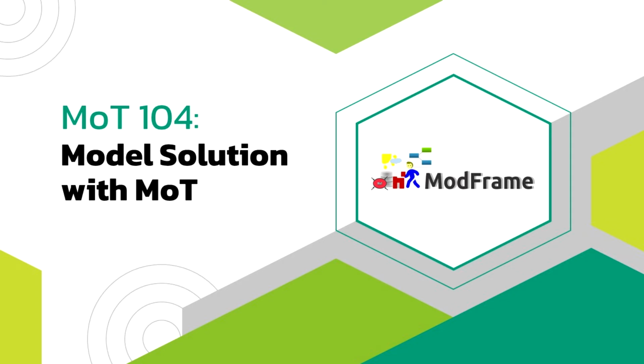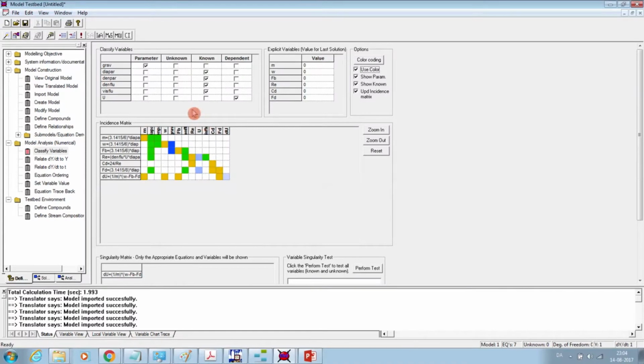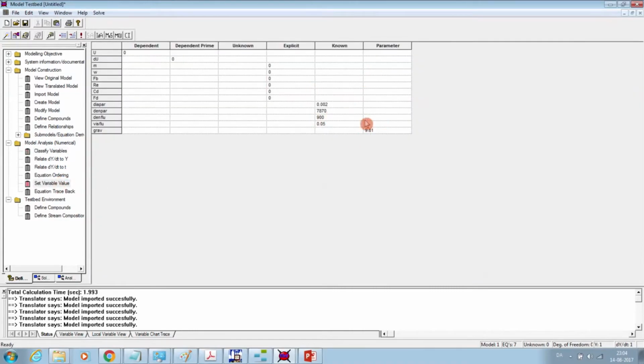Hello. In this tutorial, we will now solve the model that we built and analyzed in parts 102 and 103 in this series of tutorials. Here we're at the classify variable screen, where we can see that the variables have all been classified. At set variable value, we can see the values we set them to. First, we'll go to the solutions tab, which is located down here. Once we click this, we'll have a new set of options available.